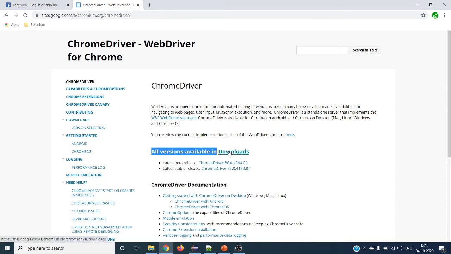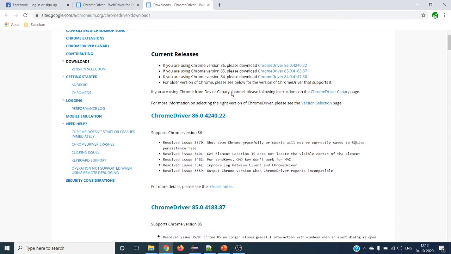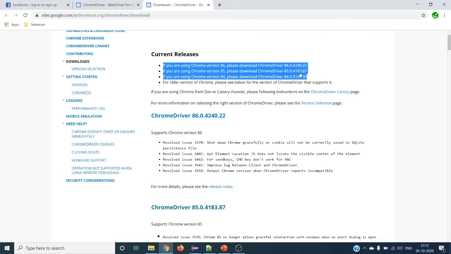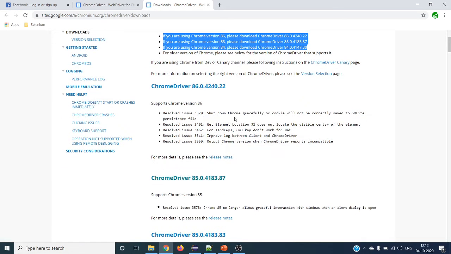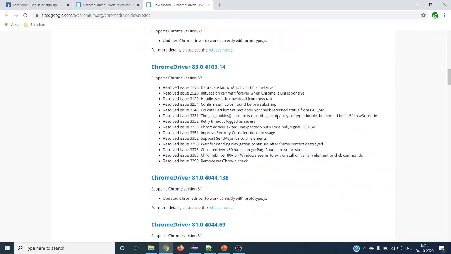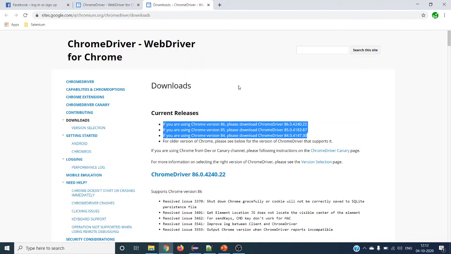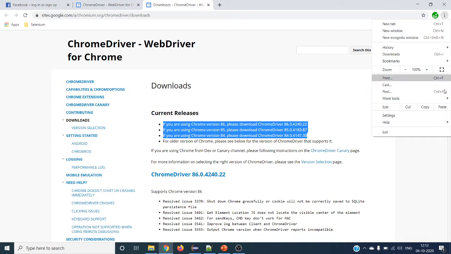Click on this download links. It will open a new tab. You can see the latest three releases of Chrome driver are already added in the first three lines. If you want an older version, if you go down, you can see all other versions of the Chrome driver. To check which version you have to download, check in your Chrome browser. Go to the top right corner, click on the triple dot, click on the help button and click on About Chrome.